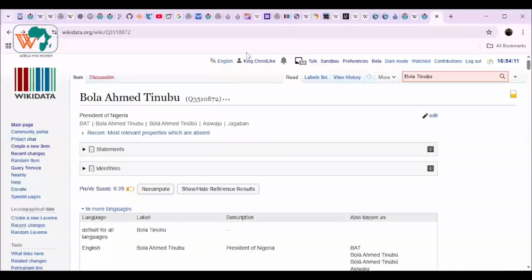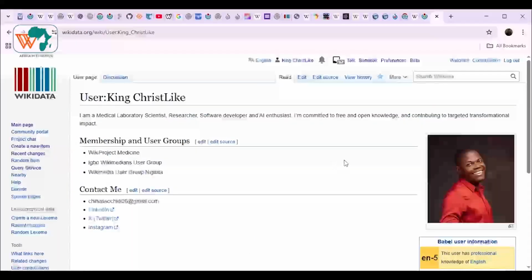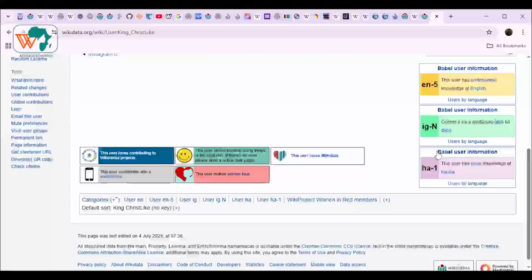To do that is very simple. Click on, at the top here, you see your username. So click on your username. As I click on mine, you see that I have this Babel information here. I set my languages to be English, my native language, Igbo, and I also set Hausa. You can also set the level of fluency. If it's your native language, you can use N. If you have a professional knowledge of the language, you can use number 5. If you just have a little knowledge, you can use number 1.